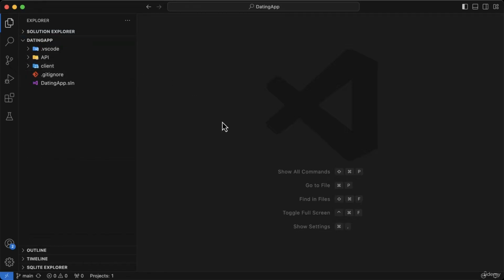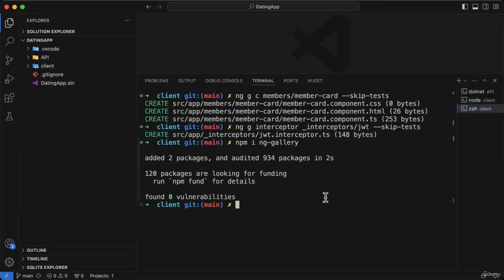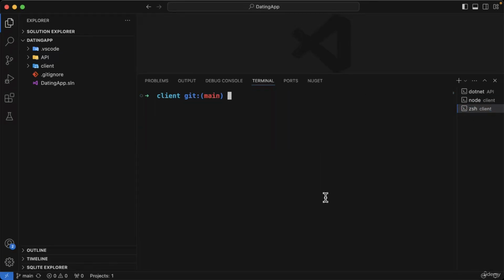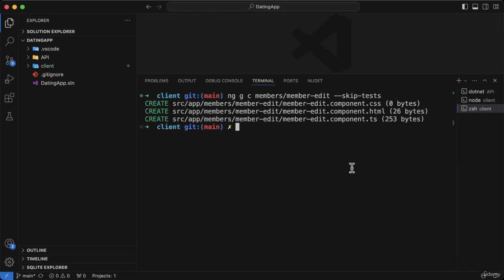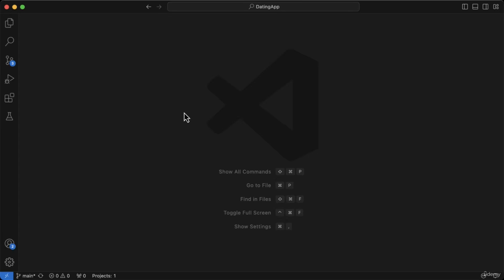So let's open up the terminal, and I'll pick the spare tab to do this with, and we're going to create a new component, so ng g c, and we'll put it inside the members folder, and we're going to call it member-edit, and once again we're going to skip tests and press return. And once we have this component created, let's go ahead and create the route for this.